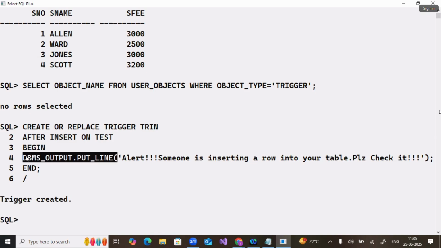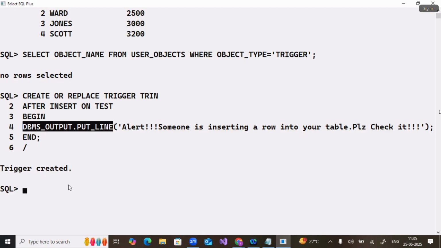Actually, what are we using this statement for? For print purposes. Yes or no? When we need to print some statement, we are using DBMS_OUTPUT. Okay, right. So now observe carefully. Now you can tell me about security alerts.